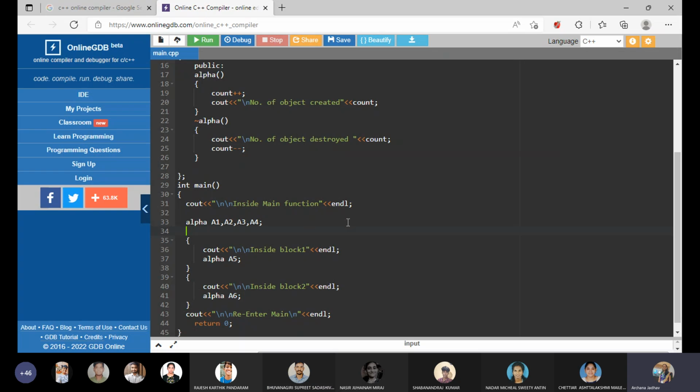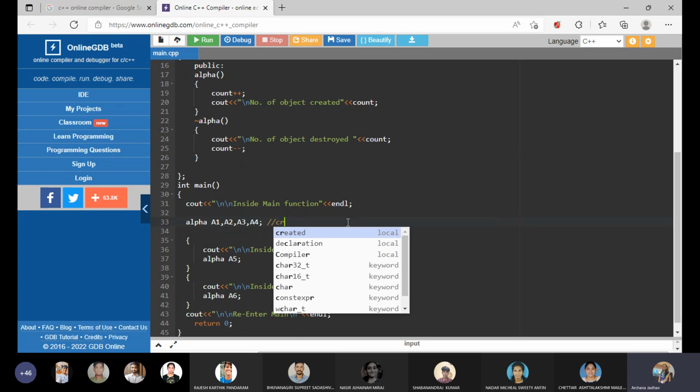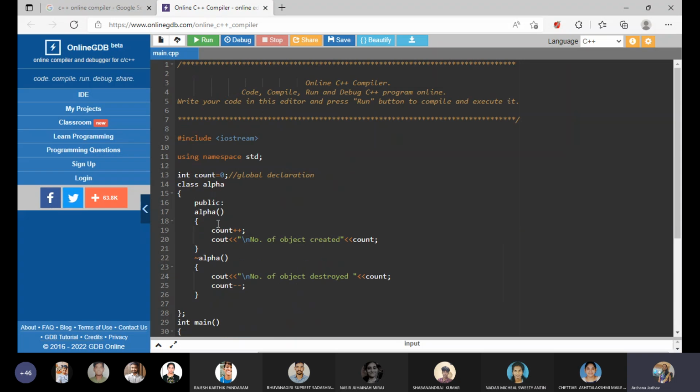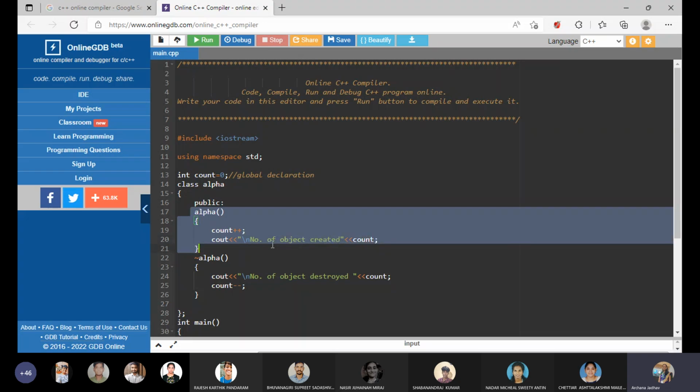Then after that, we are creating certain objects. How many objects are we creating here? 4 objects we are creating. But at a time will all the 4 objects be created? नहीं, पहले object A1 ही create होगा. So first you will create object A1. What will happen the moment you create object A1? It will call the constructor alpha. Constructor alpha call होगा सिर्फ.